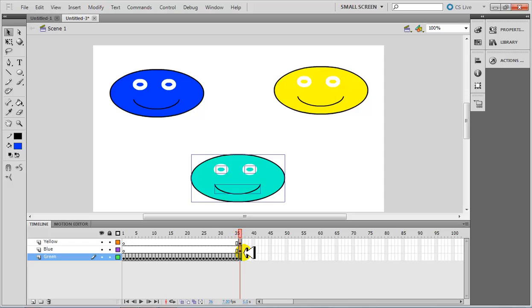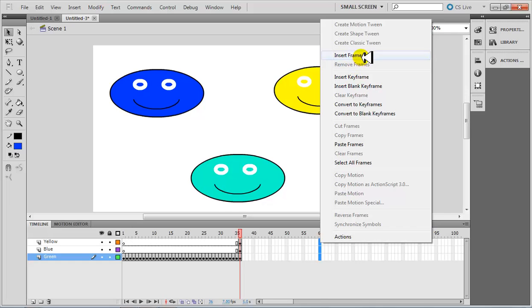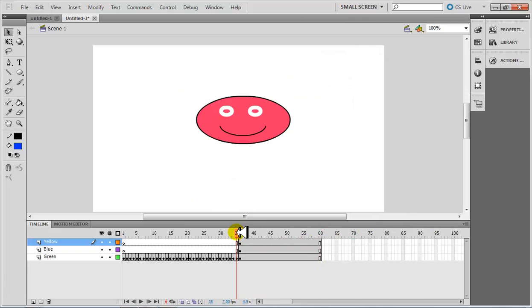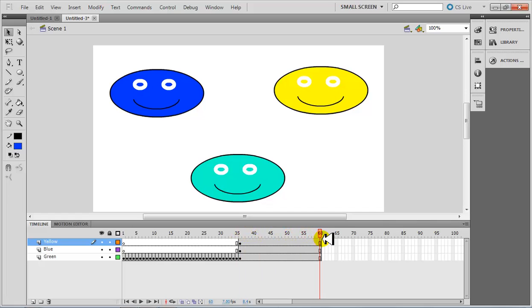Now I want to rotate them anti-clockwise from 36 to, let's say, 60. So I'll select these layer frames together, right click, and say insert frame. So all these will live in the animation from 35 till 60 frames. And by the way, since when I started I made it 7 frames per second, I can change it now to 6 frames per second.